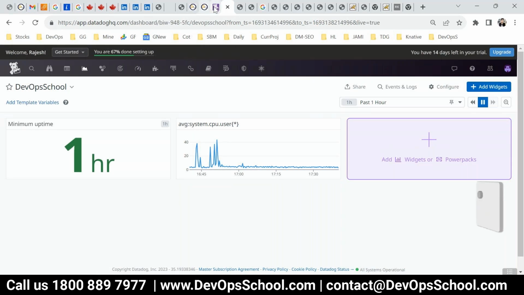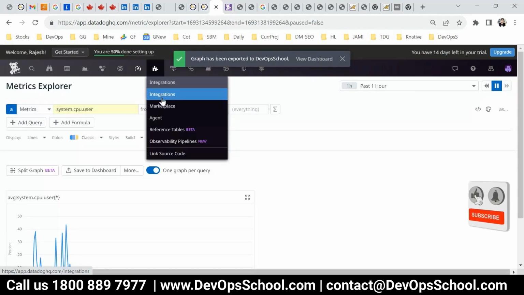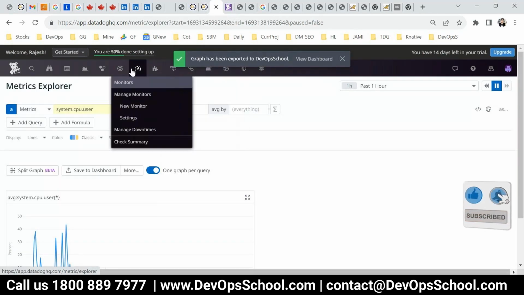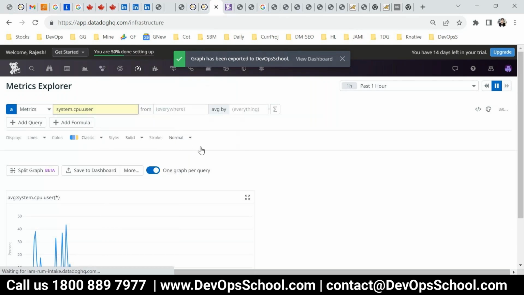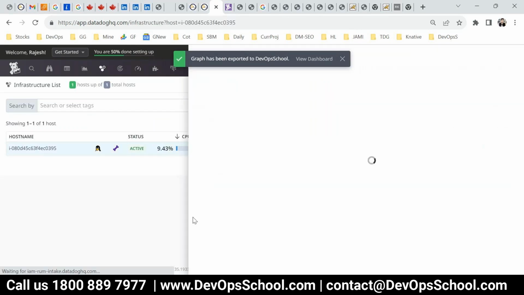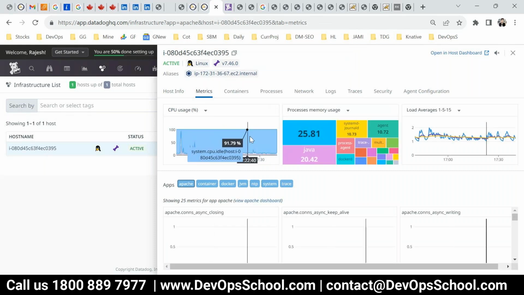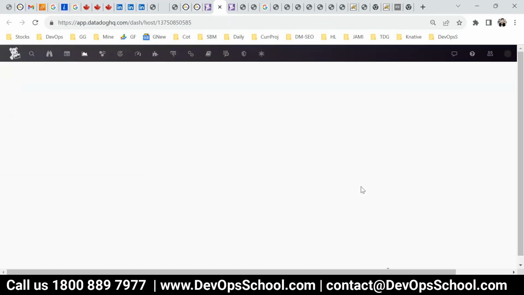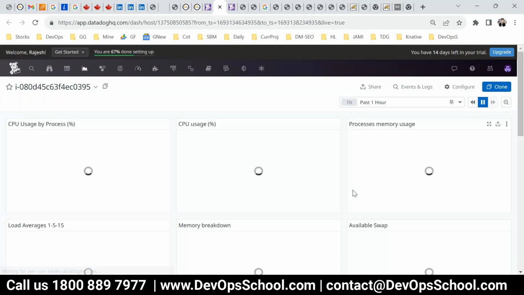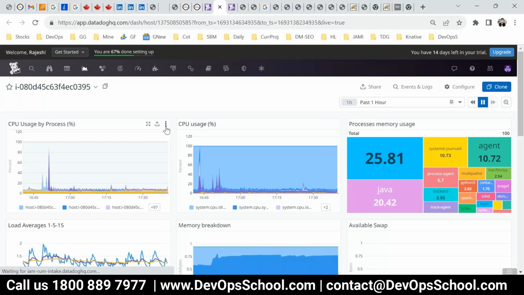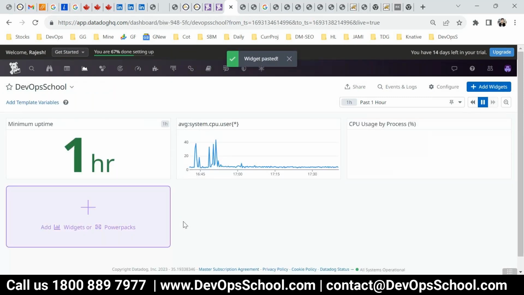Now go to the third part, infrastructure. So infrastructure list, what data do you want? Do you want, let's say, metrics? CPU, you want, you can go for the large one. Okay. So this you want to steal, copy, and paste it. Control C, Control V.